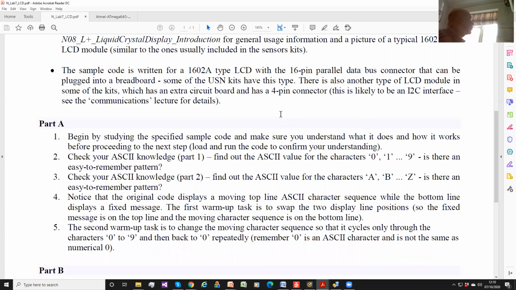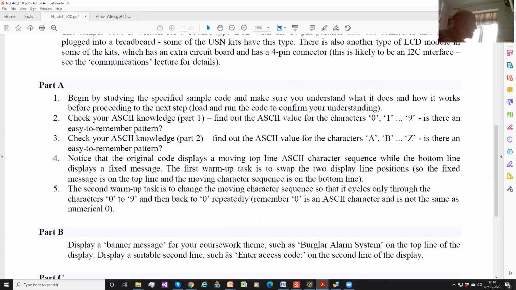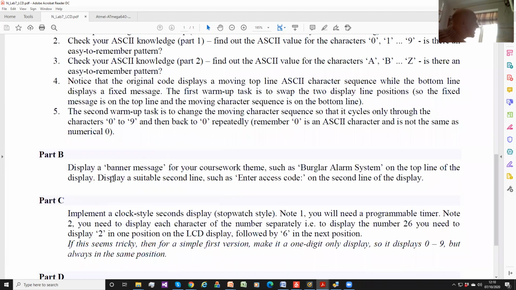Part A is basically look at my code and understand it, so I'll leave you to read that yourself. Part B is to change the message on it. So instead of saying hello from Richard or whatever it said, change the message to be something relevant to your coursework. So on the top line, you could put burglar alarm system. On the second line, it might be enter access code, something like that. That would be part B.